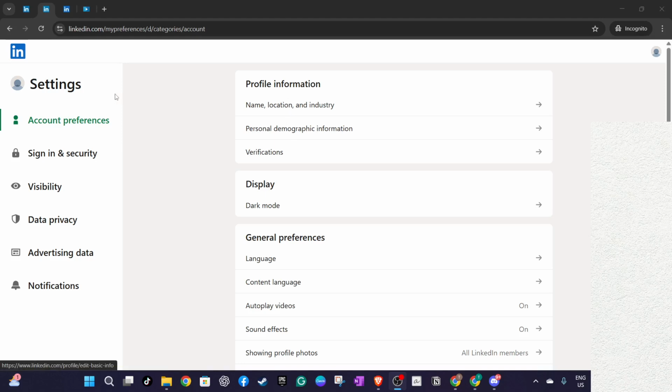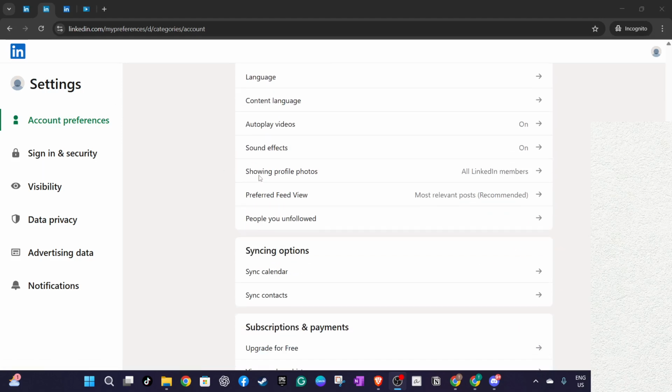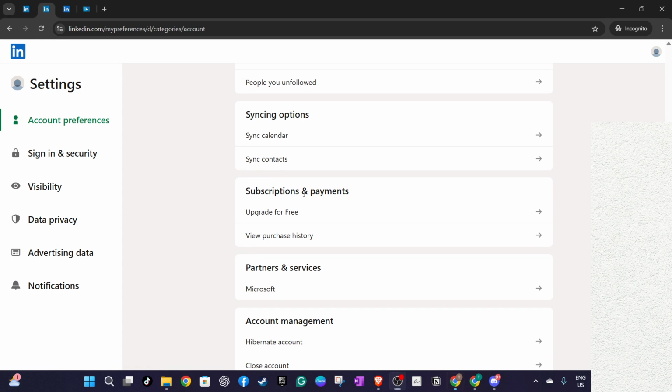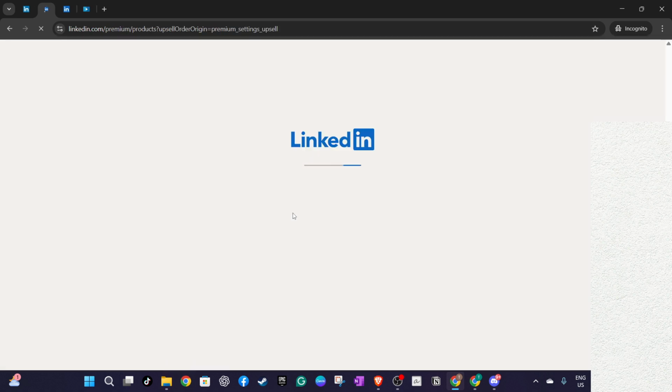Now, there are a couple of distinct scenarios. If you are not currently a premium member, you'll see an option to upgrade for free. Clicking this will allow you to explore LinkedIn's trial service without any immediate financial commitment. If you're already a premium user but wish to adjust your current plan, click on Switch Plans.